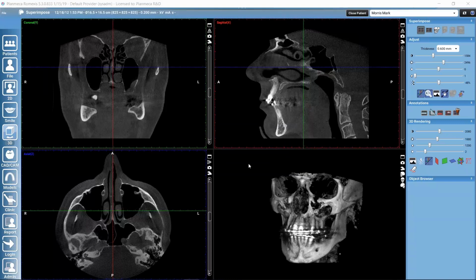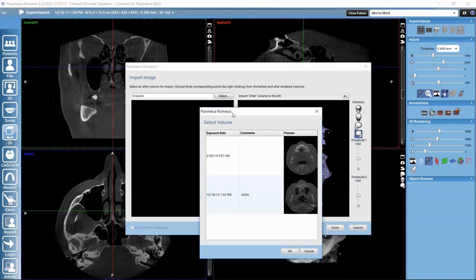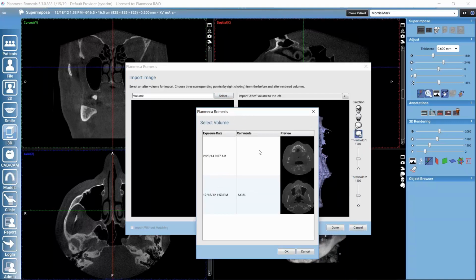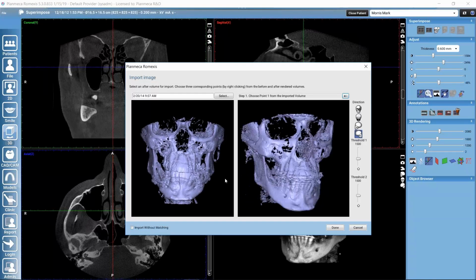Now the software will open a dialog where it has placed this before volume automatically on the right side of the dialog, and here to the left side we can bring the patient's after volume. So we can just click here on select. We had already imported or captured this after volume for the patient, so it's in the patient's volume list here in the 3D imaging module. So let's select the right volume and click on OK. Now I have my after volume here on the left side.